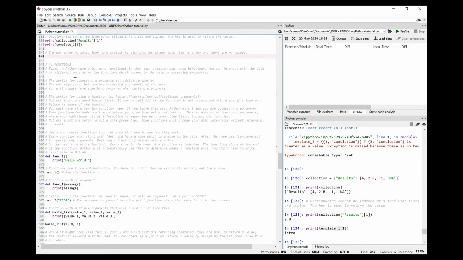The syntax for accessing, so we also have properties. Data types like these also have properties, and the way that you would get a property from some data is you write the data name and then dot the property that you want to retrieve. The dot signifies that you are accessing the property. You'll always have something returned when you do this.